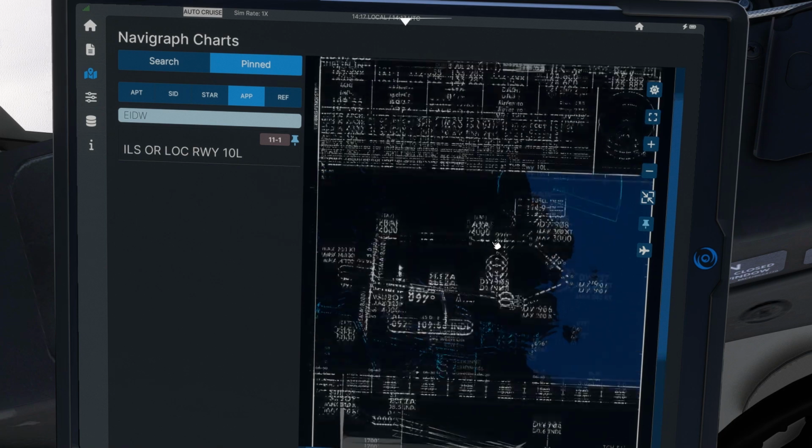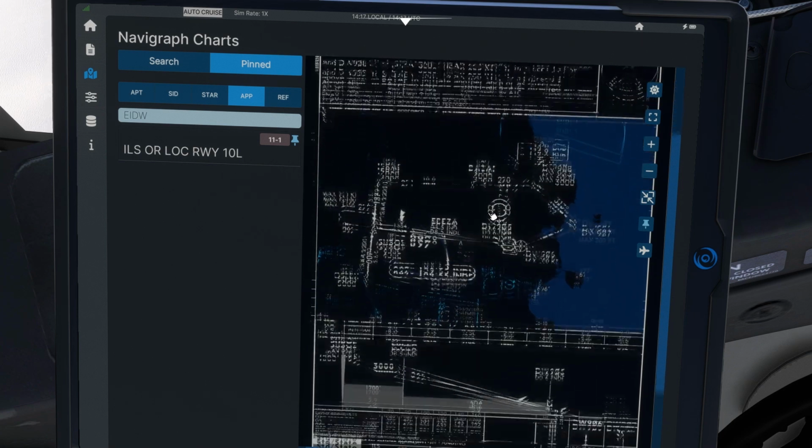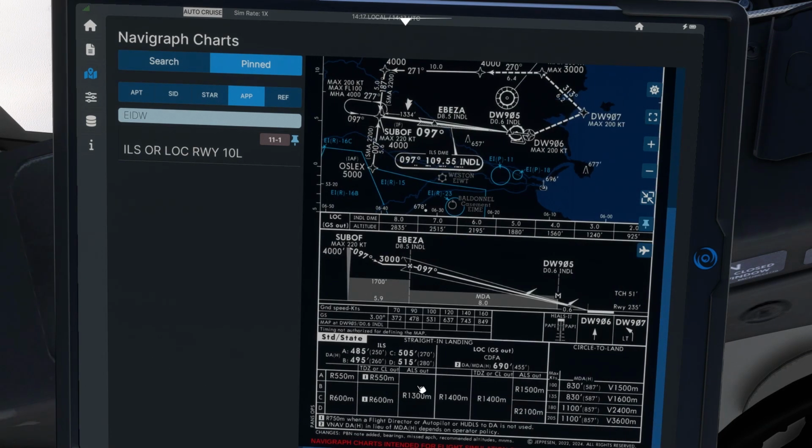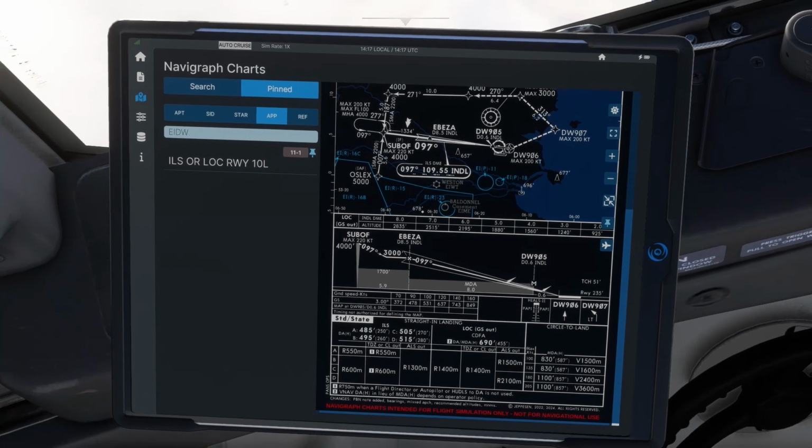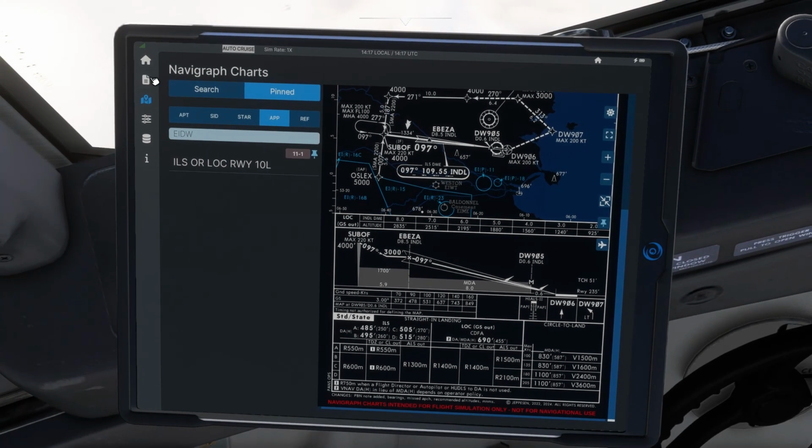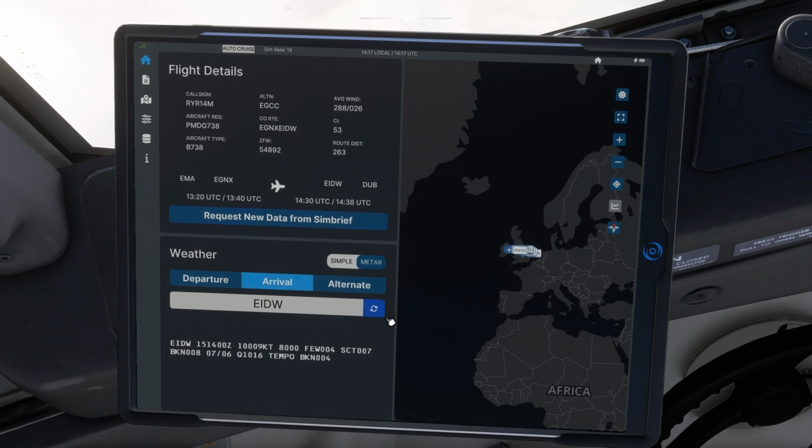The approach, let's have a look at our minimums today. So we're going to refer to the chart. Weather's not very nice down there, I don't believe, so we'll probably go 505, which is 270. That's our minimums today. On to 10 left at Dublin, so we'll check the arrival.